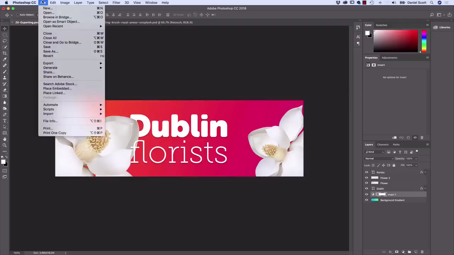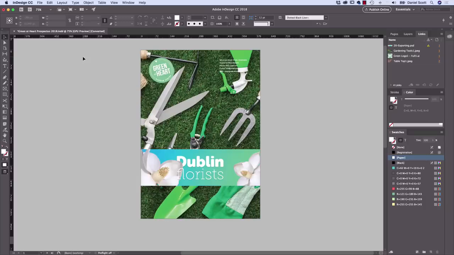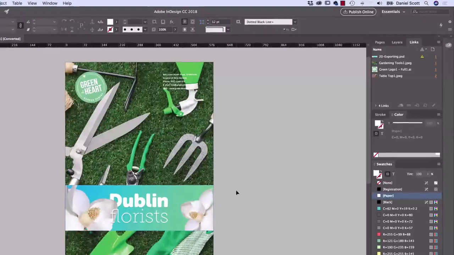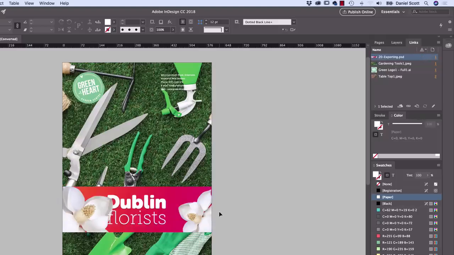All I need to do is File, Save, and jump back into InDesign. In here, nothing really happens except in my Links panel there's a little icon saying modified. I'm going to click to update it, and you can see it just updated. So it's a really quick and easy way to work within other Adobe products. Just use the PSD, and the cool thing is that when you edit the Photoshop document, it flows into other products.